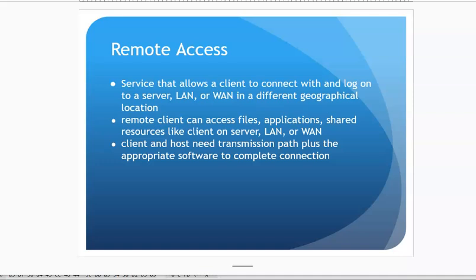All right, CNT120, Chapter 4, we're on the section on remote access. Remote access allows a client to connect with or log into a server, LAN, or devices on a LAN in a different location. It could just be in the next building, but it could literally be in another city of your company or your business, if you will.